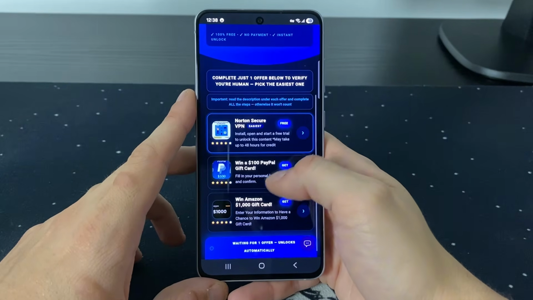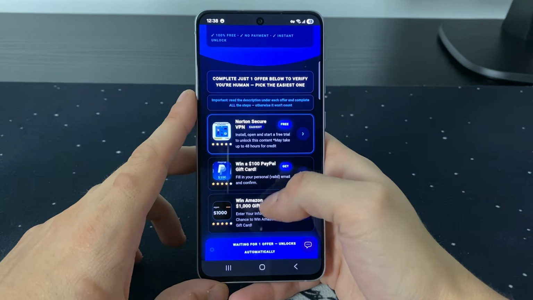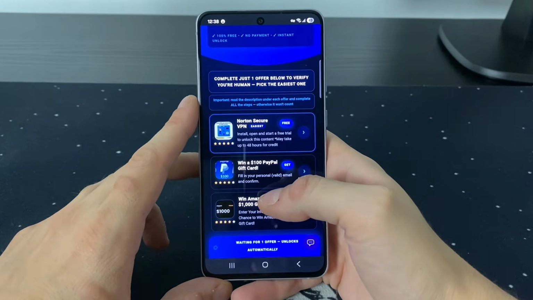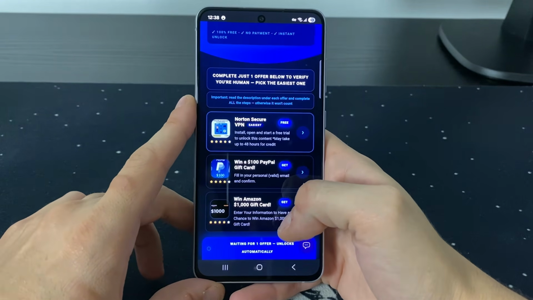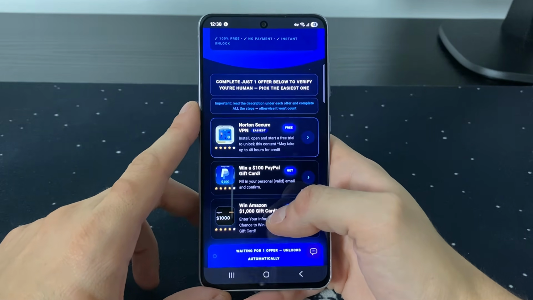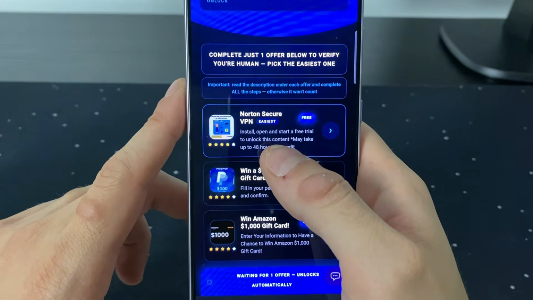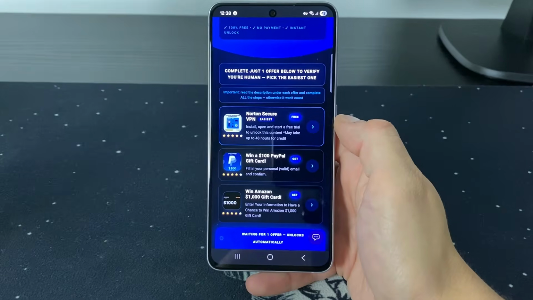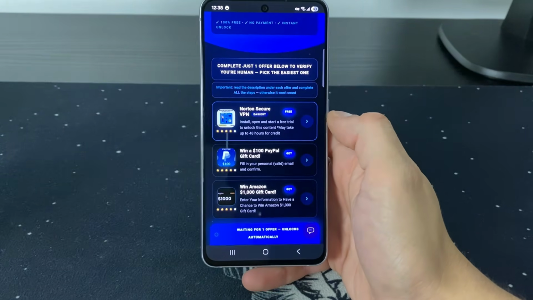Therefore, you will need to make sure to either complete one questionnaire by answering some simple questions, follow them up, answer them, or complete it by opening up an app, downloading it, and doing what it says from you in the description. So read it right here. For Northern Secure, you will need to start a free trial, something simple like that. So make sure to read it, guys, and complete it that way.